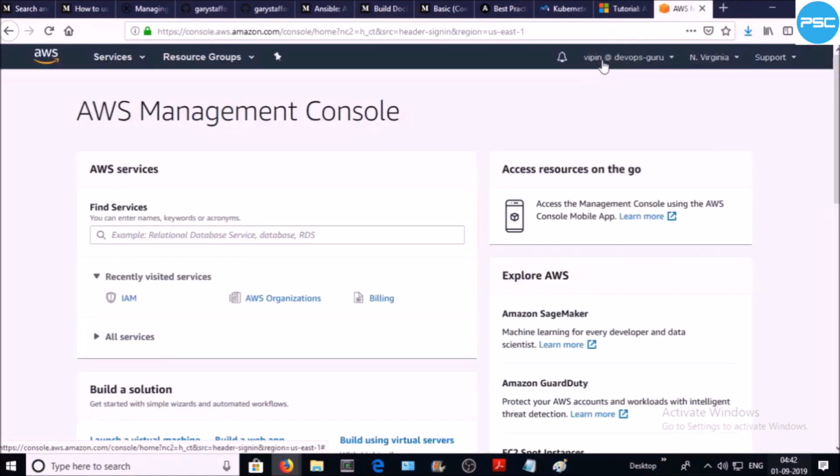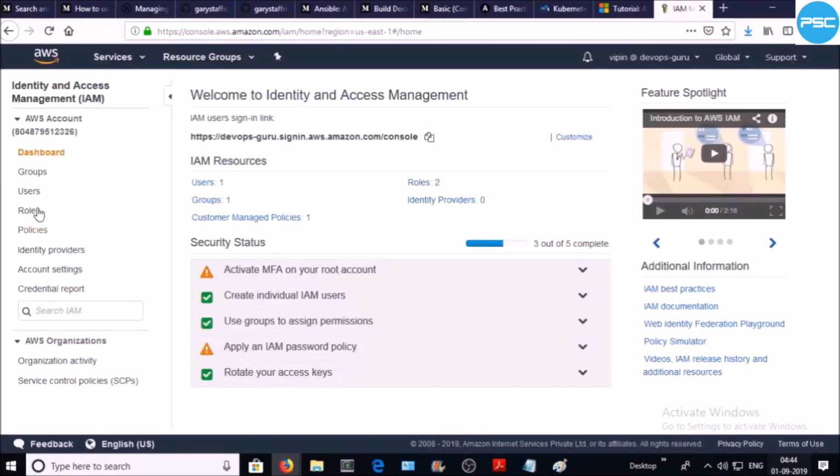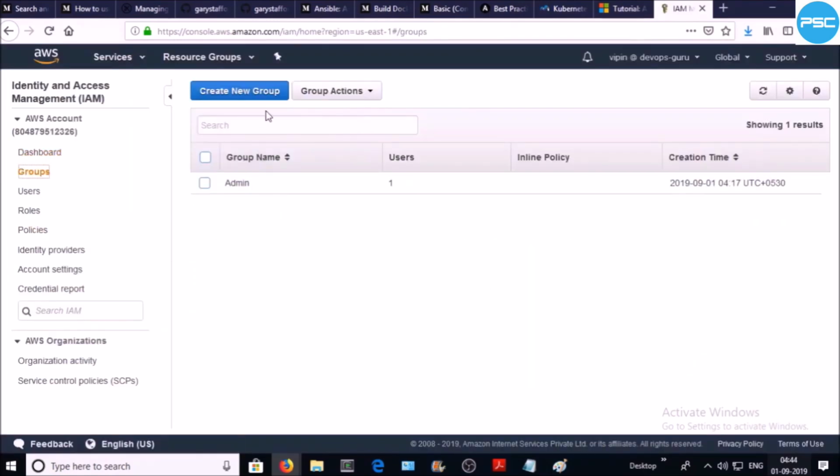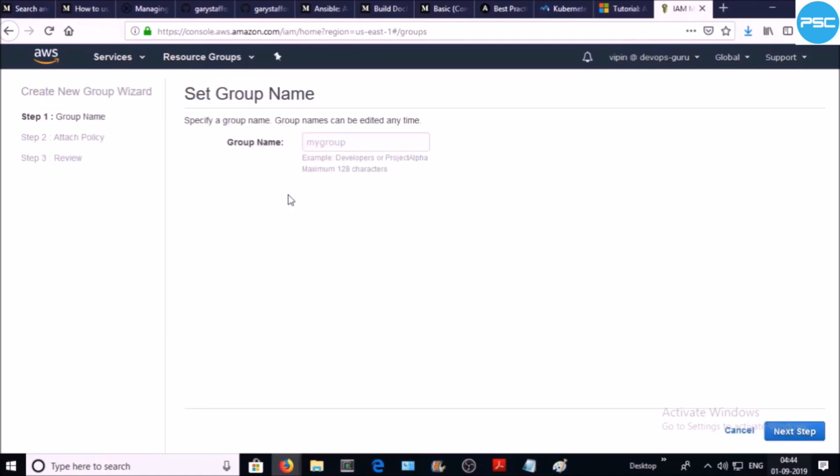I am connected with the newly created admin account, not the root account. I am going to use this admin account for all administrative tasks. Let's create groups and users for the developer and sysadmin. Click on IAM. Click on groups. Create a new group.